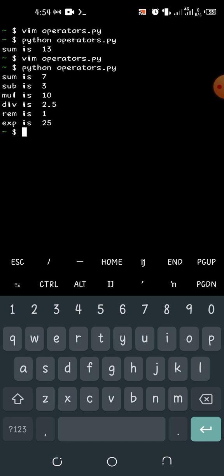The remainder is 1. I told you remainder is 1. Division, 5 divided by 2 is 2.5. Multiplication, 2 times 5, 10. Subtraction, 5 minus 2, 3. Sum, 5 plus 2, 7. Exponential, 5 raised to power 2, 25, which is 5 times 5, 25. So we see how arithmetic operators work.